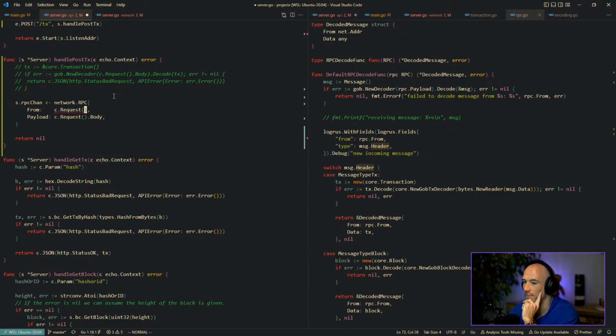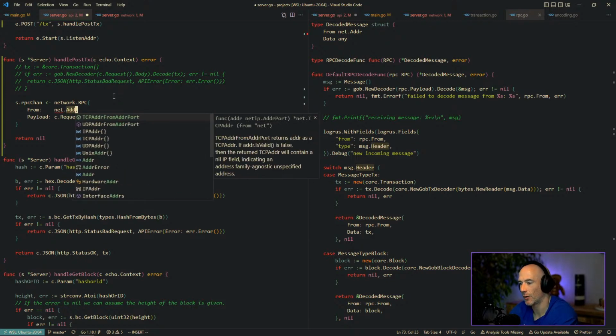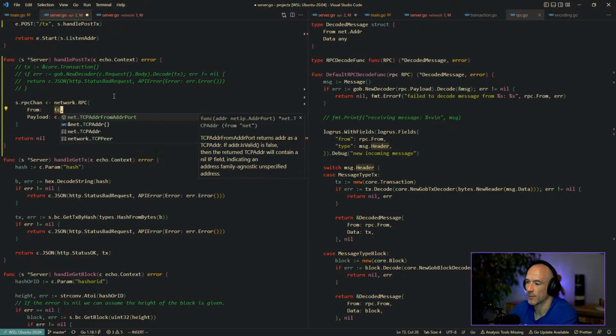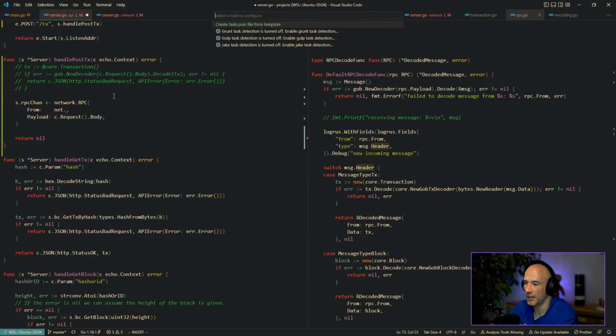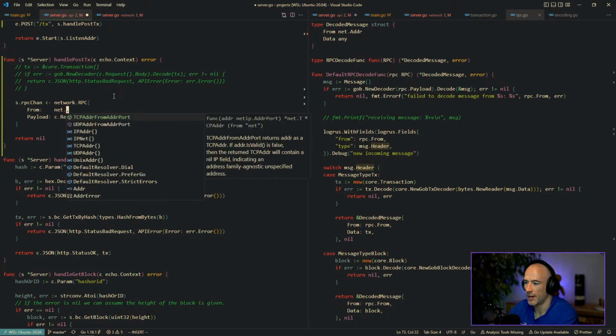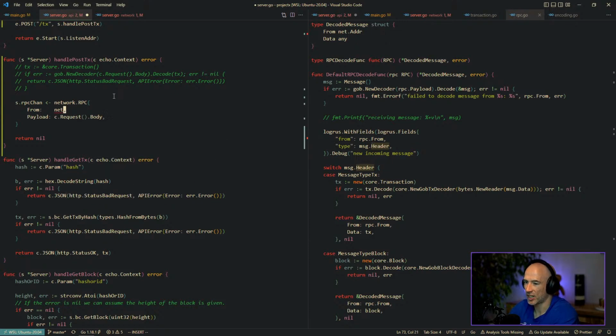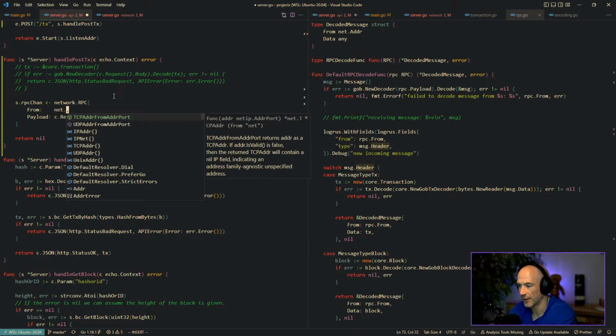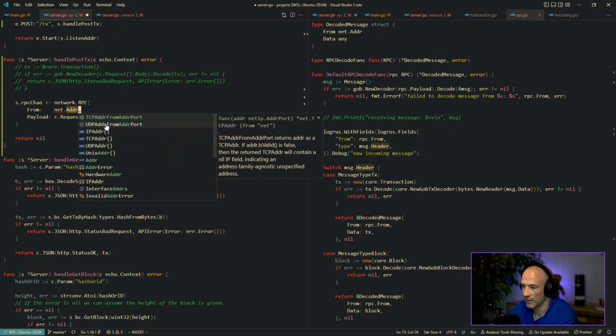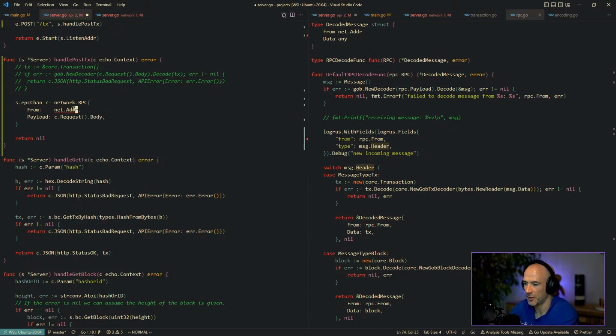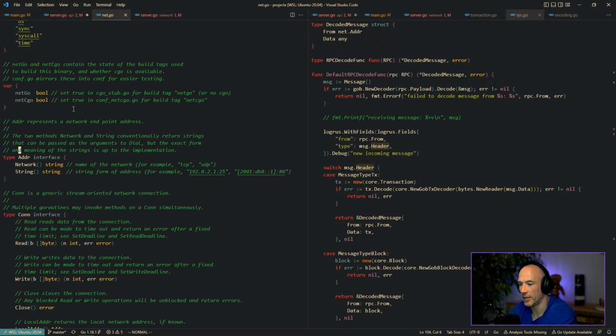Okay, thinking real quick. How can I make a net addr? How can I make one? I see something: TCP addr from addr port. Can we do net TCP? Man, I don't understand why we need to spend so much time on this easy thing. Net addr, what is actually this? Let me see real quick. It's an interface. The only thing we need is network and string.